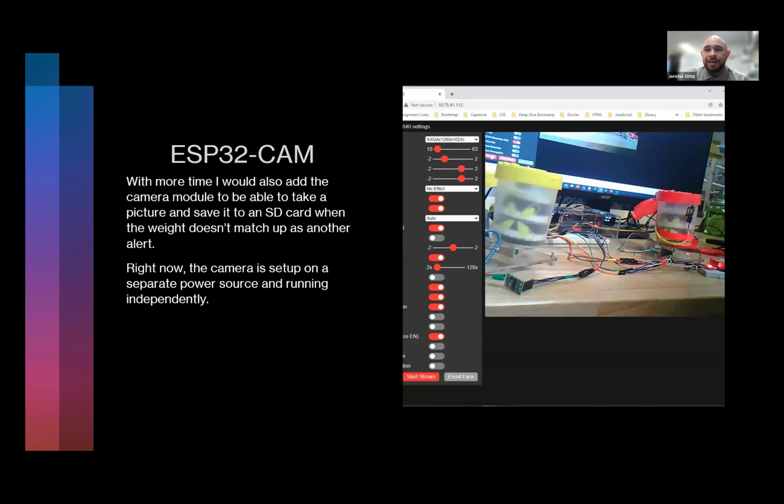Some things that I would like to have added with the time constraints that we have. I did have an ESP32 camera module. The idea behind this is that when you get that text message alert, or if those weights don't match up when things are being transferred, it's going to actively take a picture to show just what's going on around that container. So that way there's a way to have accountability around that process if something does go missing in between.